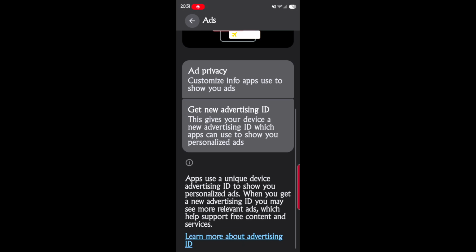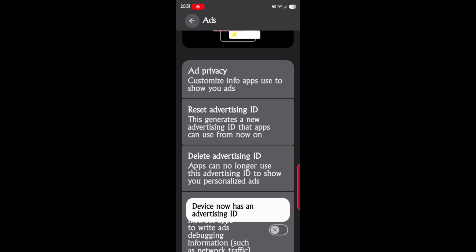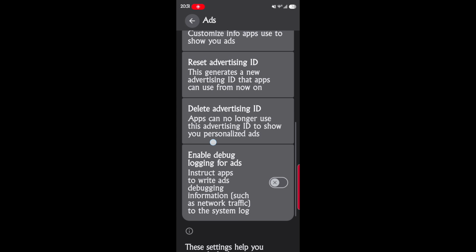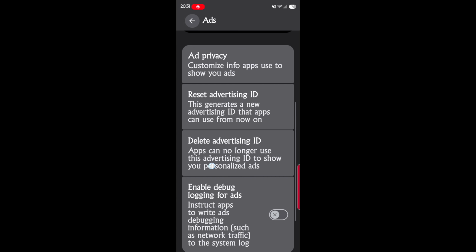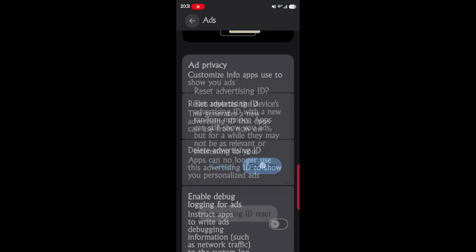And now the advertising ID. I've deleted mine, so I'm going to go ahead and get a new advertising ID. This lets advertisers show you more personalized, relevant ads, which help support free content and services. So I'm going to get it, but I'm going to show you how to reset it and delete it. So this is what yours will probably look like. So go ahead and first off hit reset. This generates a new advertising ID that apps can use from now on.